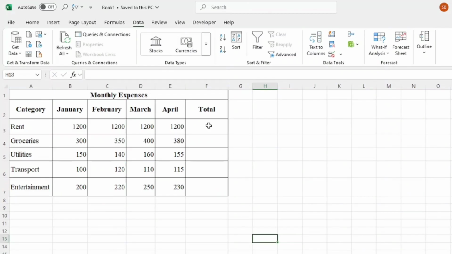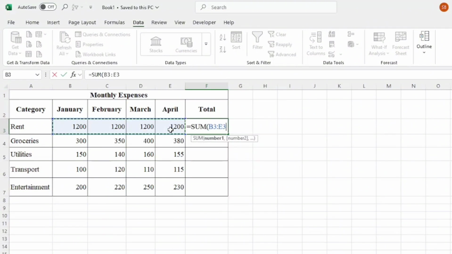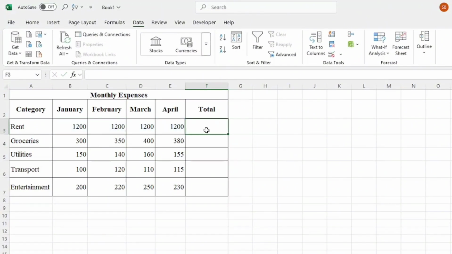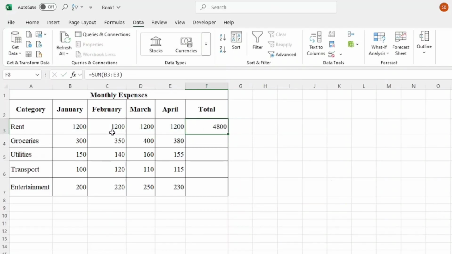And here we have monthly expenses data. To get the total expenses in the total column, you may get the total by manually adding these expenses or typing the sum function. Or press Alt plus equals. Excel writes the sum formula for you for this entire row.